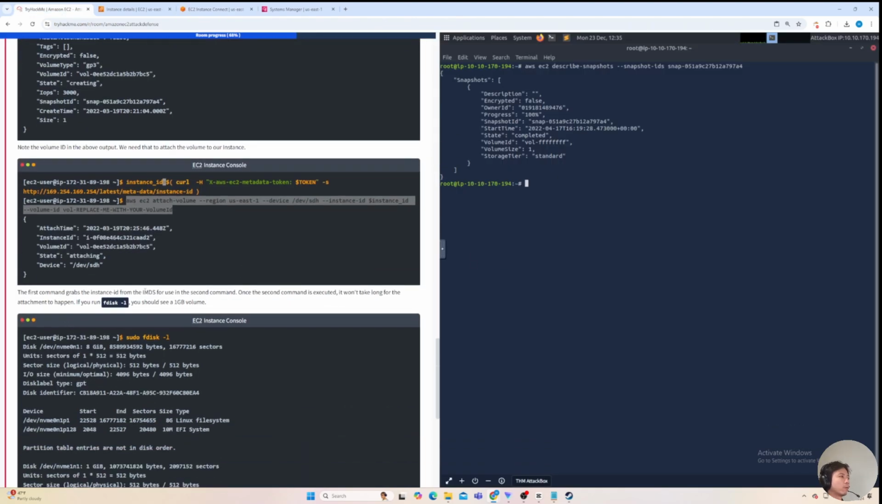The first command grabs the instance ID. Oh yeah, it just explains what's going on right here. This is what we've already done. So, retrieve the instance ID, save it in the variable instance ID, and then we use that to run the following command right here. Okay.